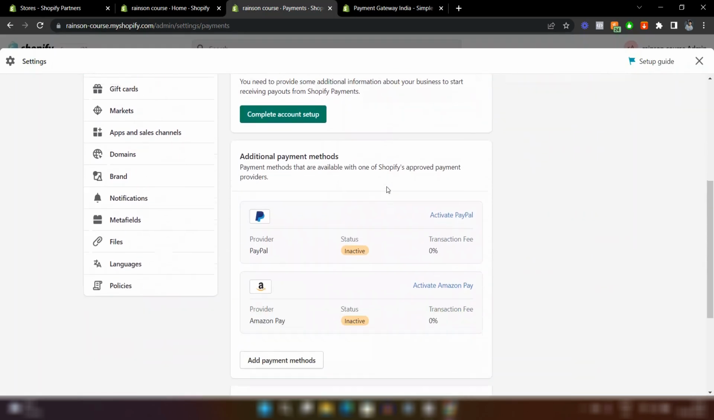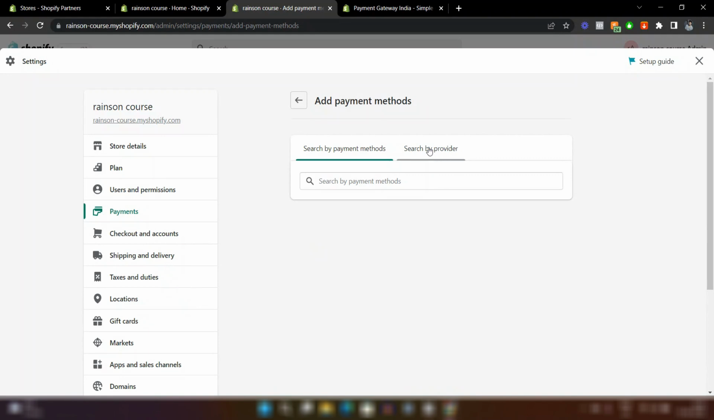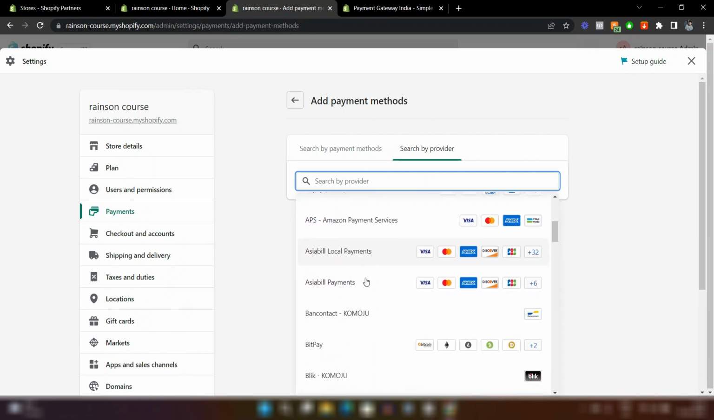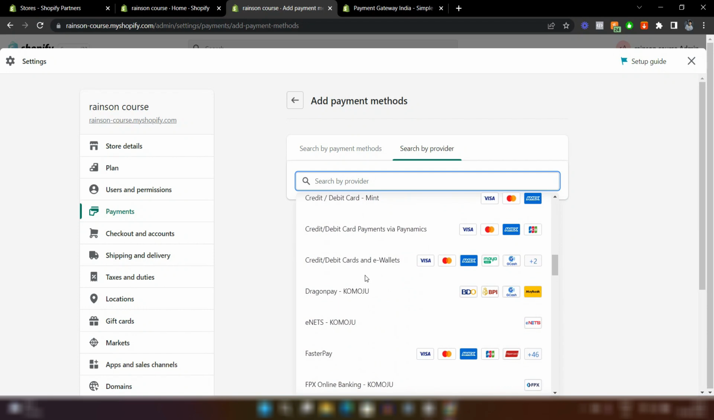So here in Shopify, if you want to add your payment gateway, what you have to do is click on this add payment methods, and here you have to go search by provider and type in the name of your provider. So here you can see it is showing all the options I have. Simply select the payment gateway you have, click on it and set it up and link it, and that is it. After you link it, your store can accept payment through the payment gateways.